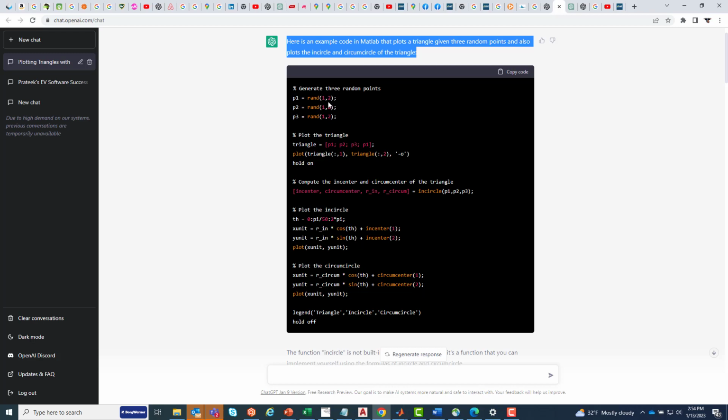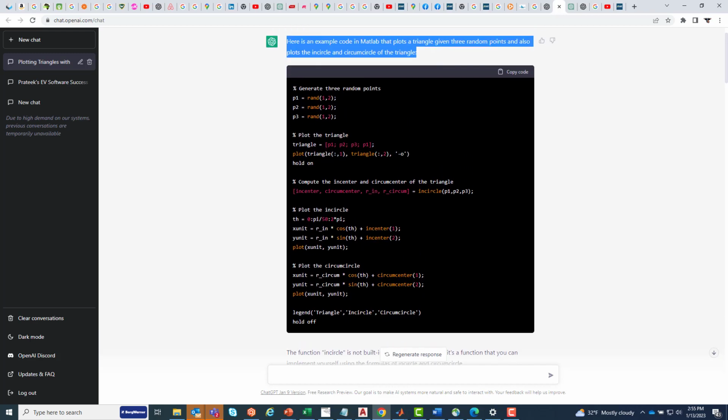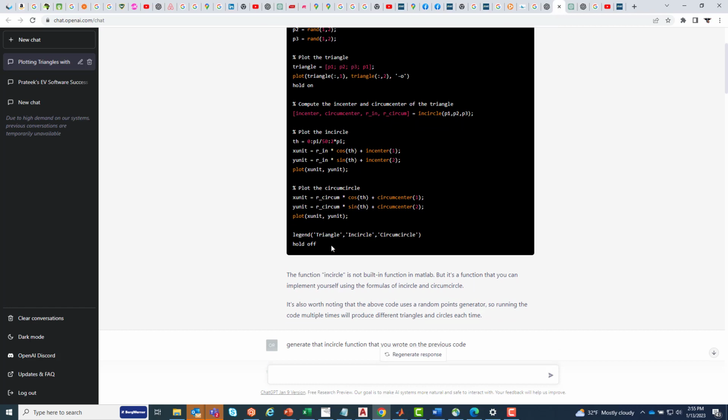So you pick your 3 random points, here's a triangle, plot it, and then of course it uses a function called incircle, which we don't have yet. Basically it takes the angle from 0 to 2 pi, and then as your x, y, just plots the x, y for the incenter, and then for the incircle, and same thing with the circumcircle. It even added comments, which is pretty nice. So it's pretty straightforward, but we're still missing this function incircle. We don't know what that is, right?